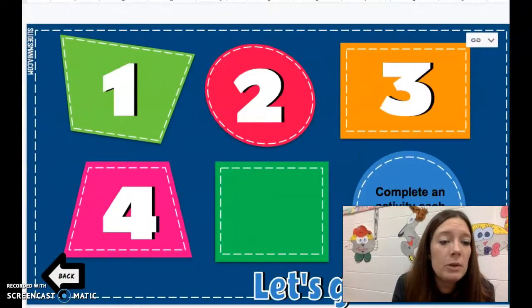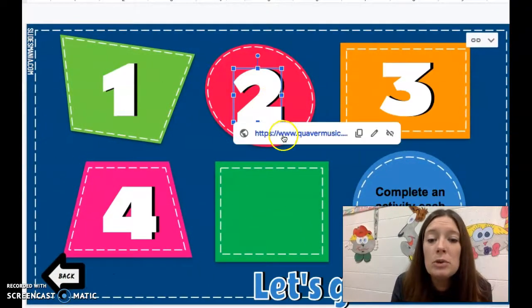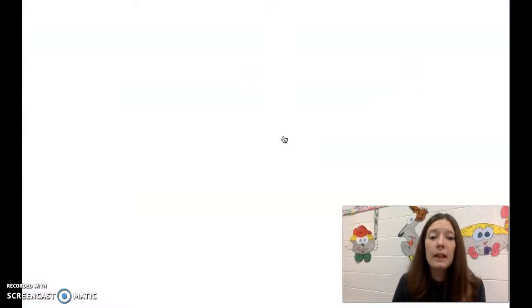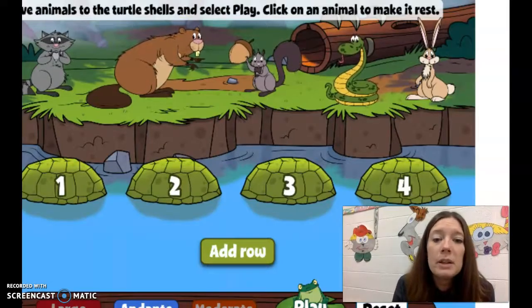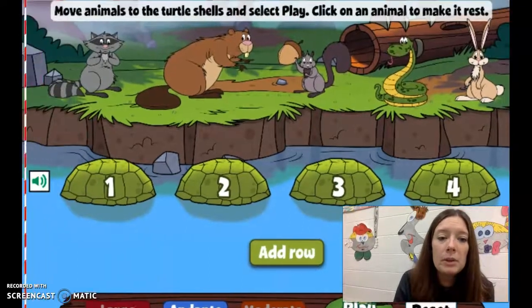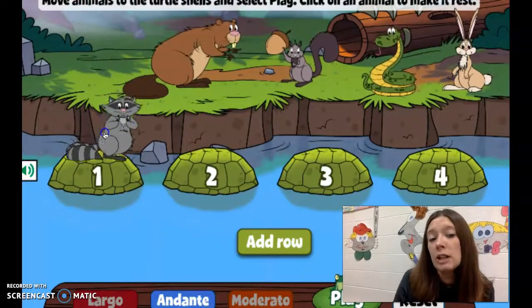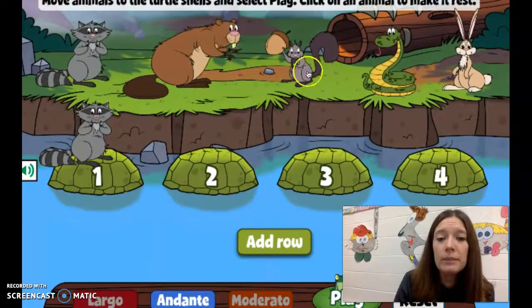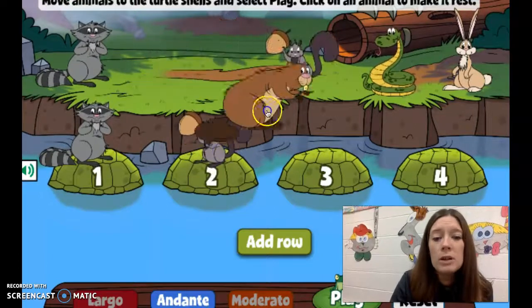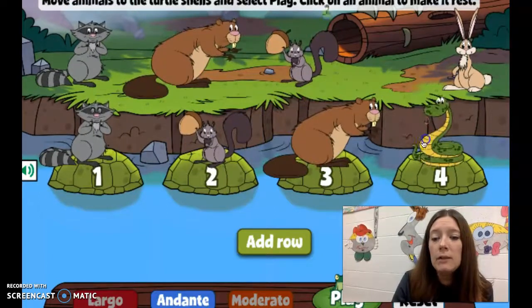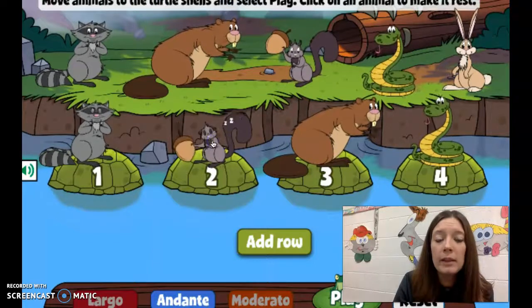Let's see if I hit the back button on day 2, which would be Wednesday actually for you. I can come to this one, which is percussion. You're just making up a rhythm pattern using animals. It's like percussion, but it's fur. So you just drag the animal down to a turtle shell, however you want to do for a pattern. And if you want to, you can click on one to make it sleep.